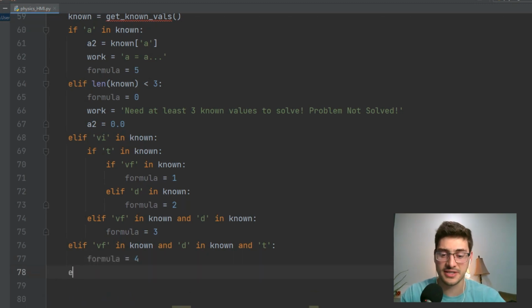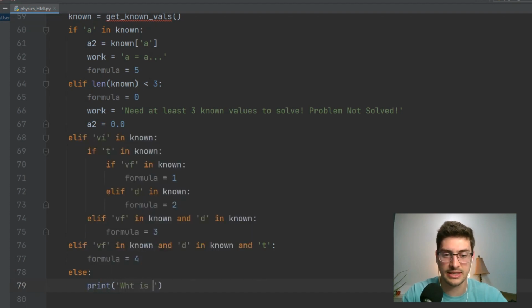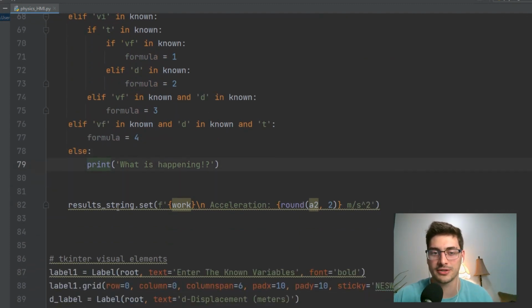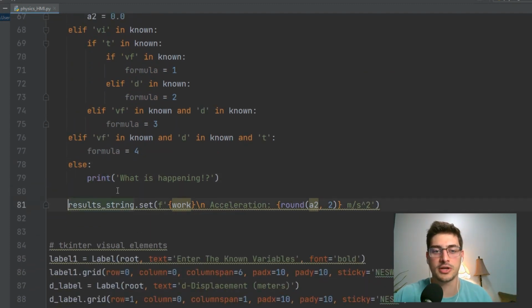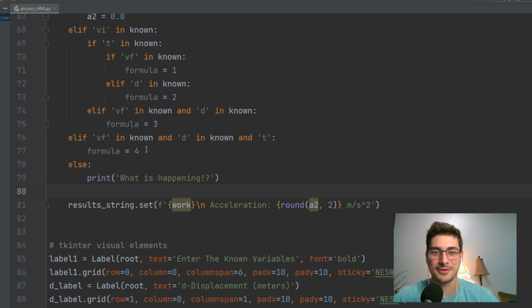And if we have some other situation, let's just print what is happening. Because it's not supposed to be possible to have any other situation, but sometimes if you leave yourself clues like that, if you run into something weird later on, then you can usually debug a little faster if you throw an else statement in there. You don't need that. I just thought that was funny.